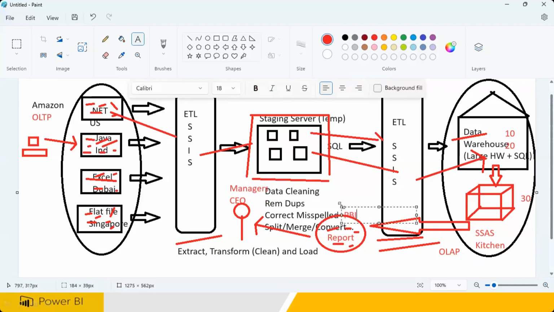So this is where Tableau BI comes in. Tableau means it can only create reports. Tableau BI. Or you can use even Excel, which is also the number one reporting tool in this world.